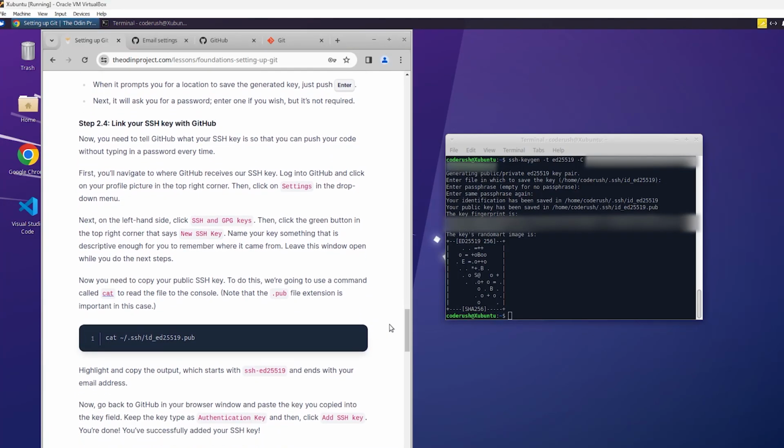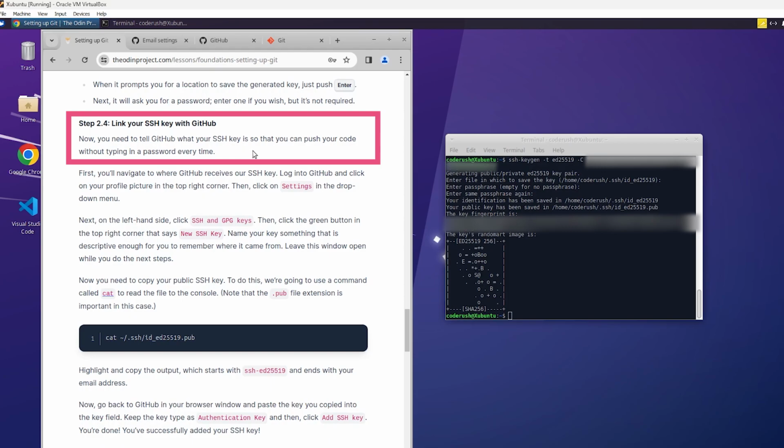Let's see what else. Link your SSH key with GitHub. Okay, my SSH key has been generated. Okay, and now I will have to link my SSH key with GitHub in order for my GitHub account to recognize my machine. And also, so I can push my code without typing in a password every time.